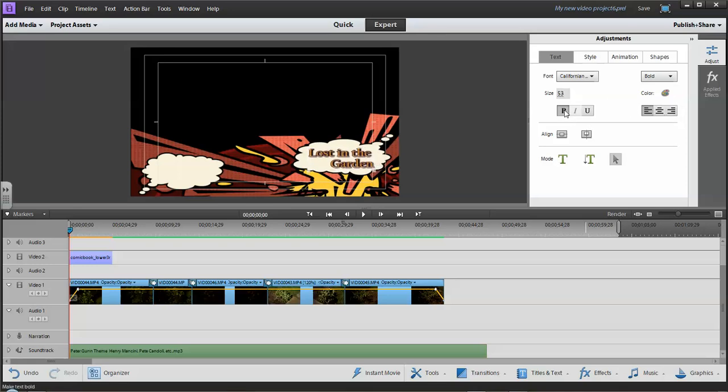I can choose bold and italics and underline. Some of the fonts won't let me italicize, but that's okay. And I can align it in the left, center, and right as well. You also have the ability to change from bold, italic, and regular here, so it will adjust that for you. So you can just play around with that.